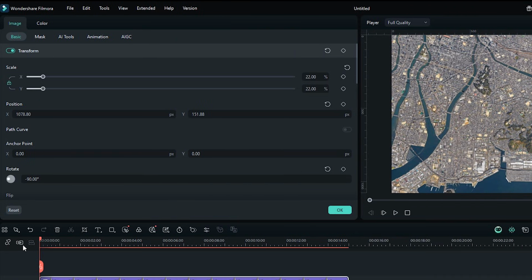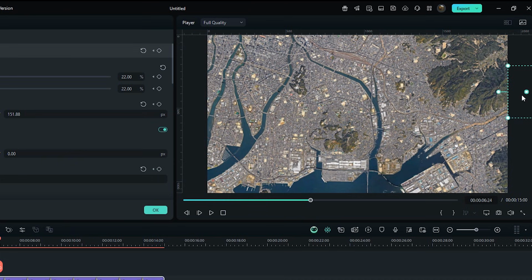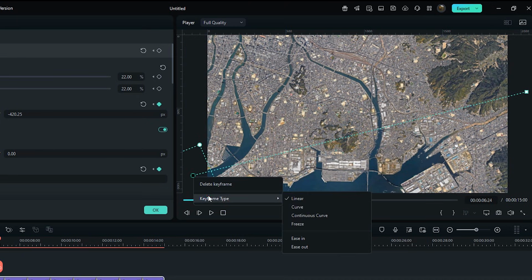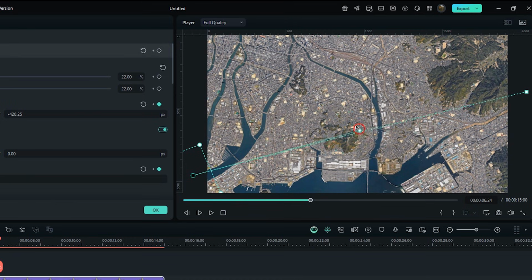Move the pointer to the start and add a keyframe on transform, also enable path curve. Now move the pointer to 6.24 seconds, manually place the plane here and rotate it a little as needed. Then move it out of frame again. At this point, right-click the keyframe and set the keyframe type to curve. Similarly, move it up slightly so we get a slightly curved path. This looks fine. Check a quick preview.